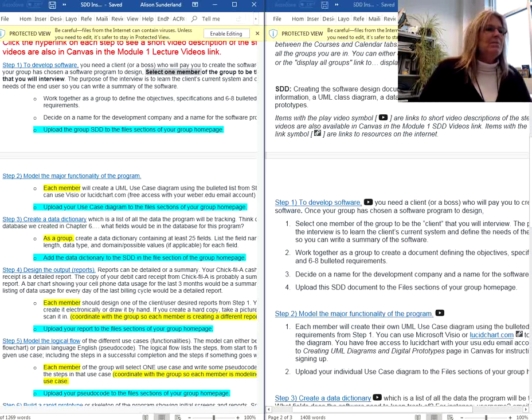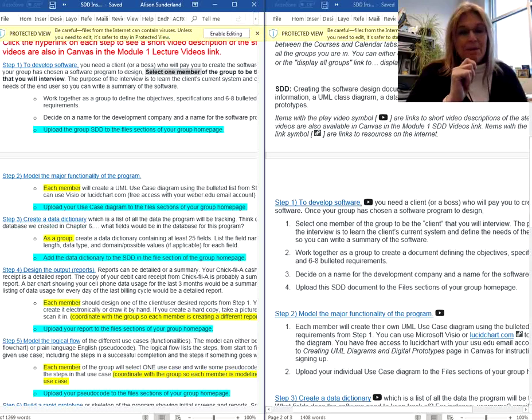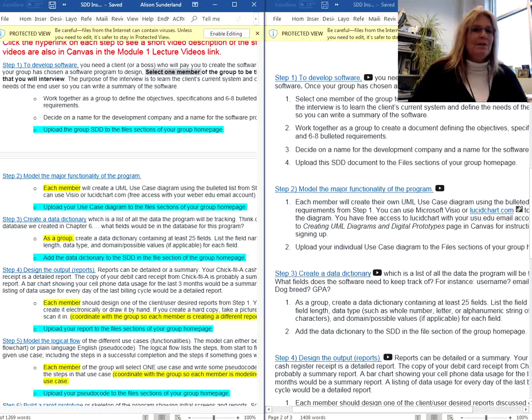Another one of the accessibility things, each one of these steps has a hyperlink to a video. At the moment, those videos don't have closed captioning, but I'm going to be adding closed captioning to each one of those videos over time.